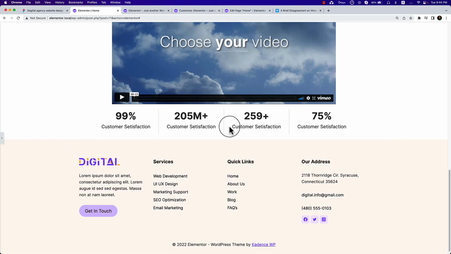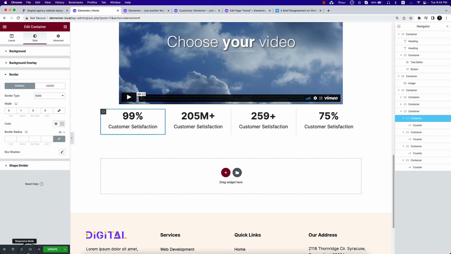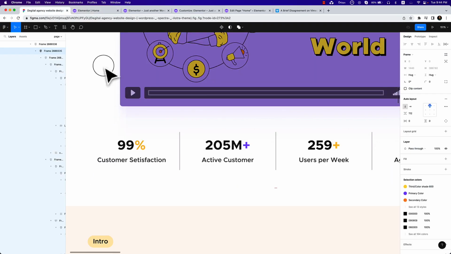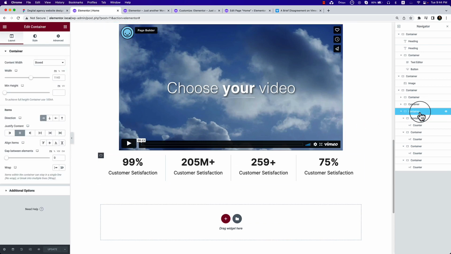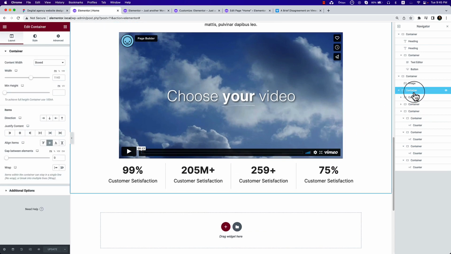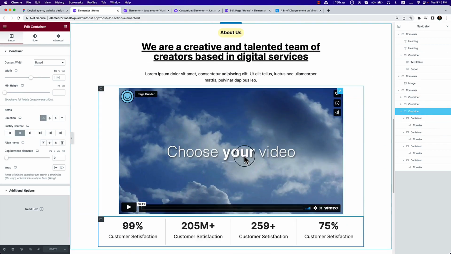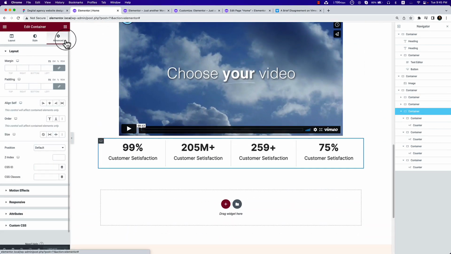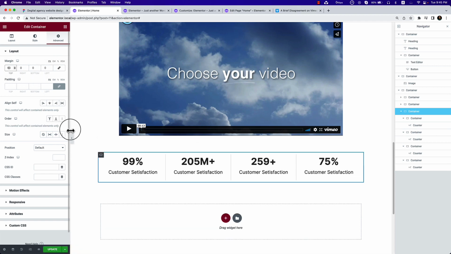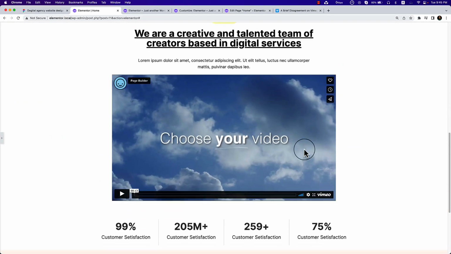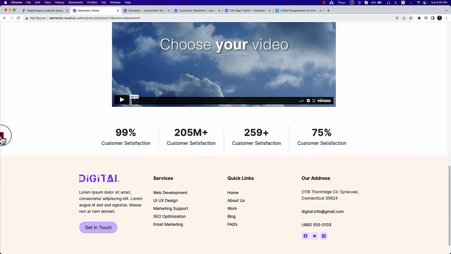So now it's time to add some different color for the plus and percentage. Let's click on update first and add some padding top here to make some gap between the video and our item here. Let's select the container, this one, not this one, and go to advanced, add margin top 40 pixel or 60 pixel. 60 pixel is enough, and now click update.